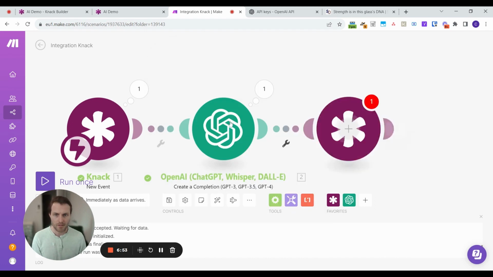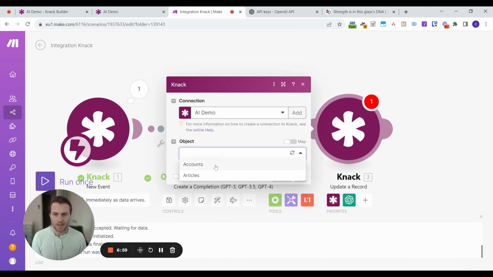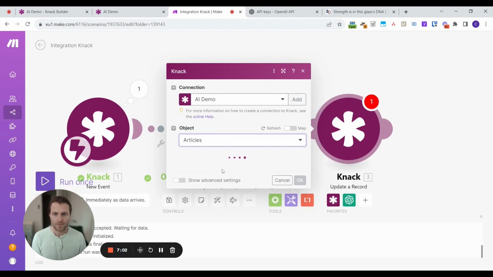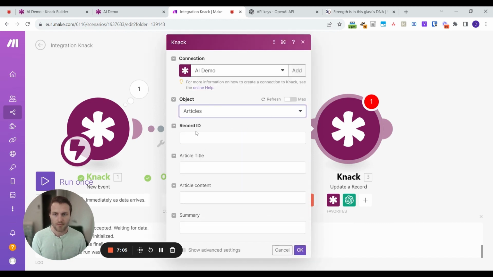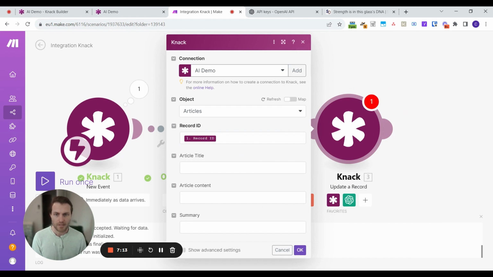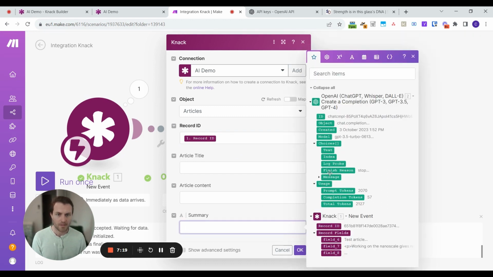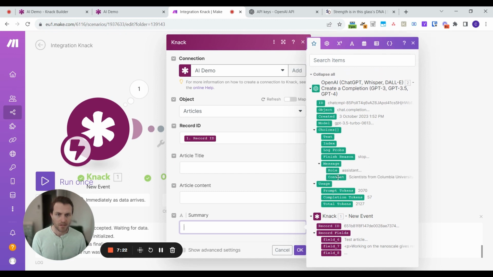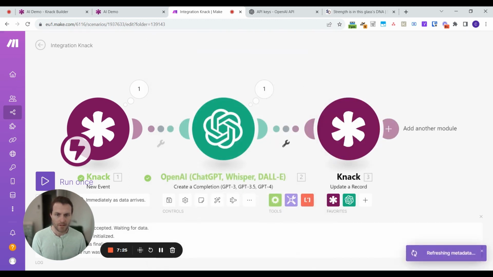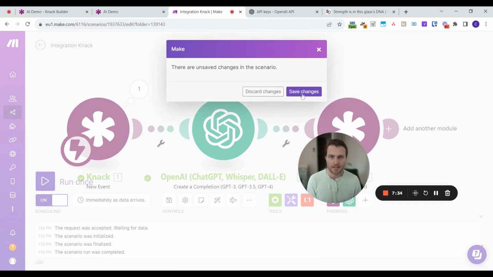We'll go update a record in our demo app. We're going to update an article. We're going to choose the record ID from our article that we triggered on. We're going to leave the title and content unchanged, but we're going to add our summary from OpenAI. So we had it before: choices, message, content. Now we're going to go OK. And then we'll be able to turn that on and exit and save changes.